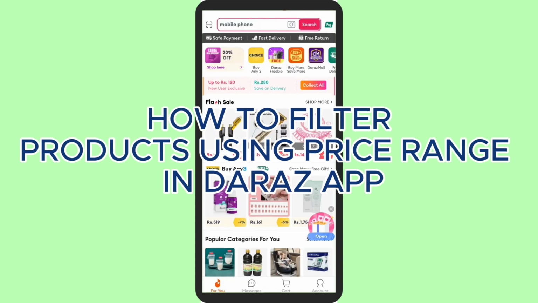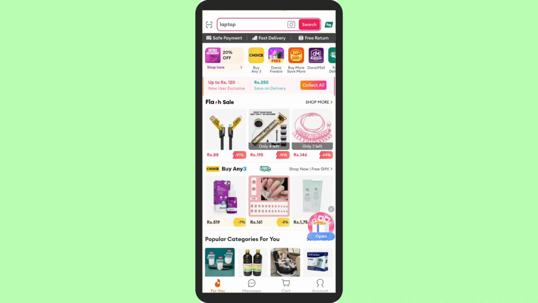How to filter out products using price range in the Daraz app. So first, open the app if you haven't already. Here, make sure that you're logged in and your home screen should look something like this.